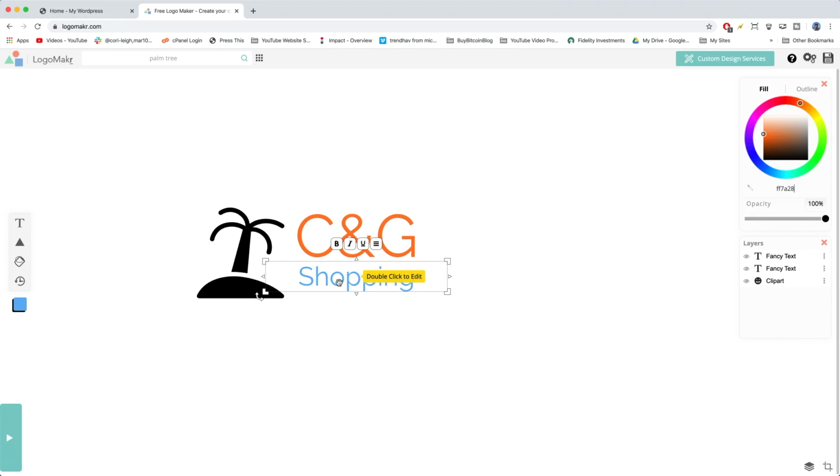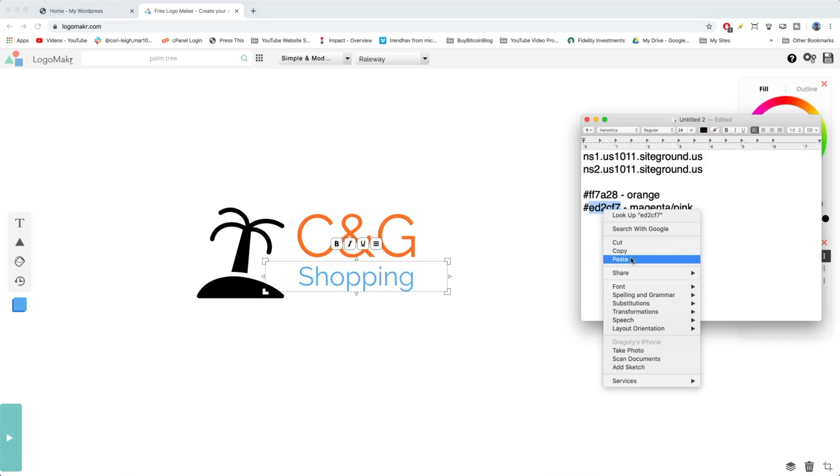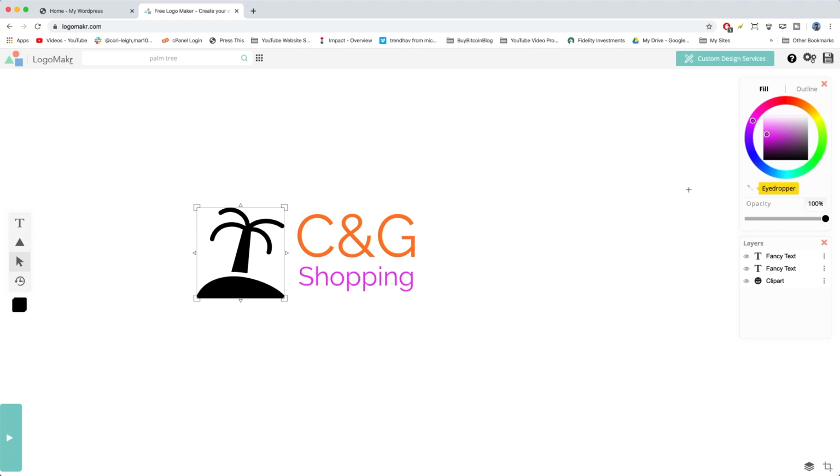Beautiful. And then we can do the same for shopping. So open the text editor, double click on the pink and copy, and come back to the hex and paste it over. Nailed it. If you want to change part of the image, you can just click on the paint bucket and then you'll be changing it to whatever color is selected here, and then you can just click on top of it. How cool is that?